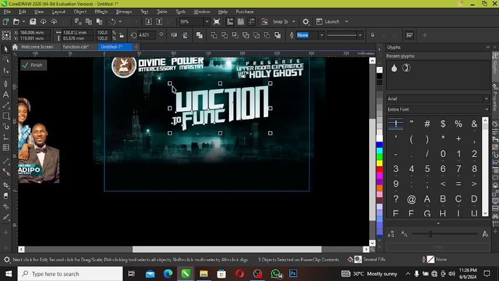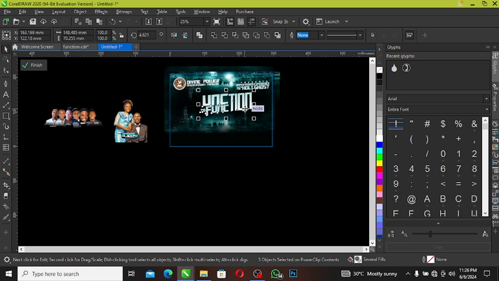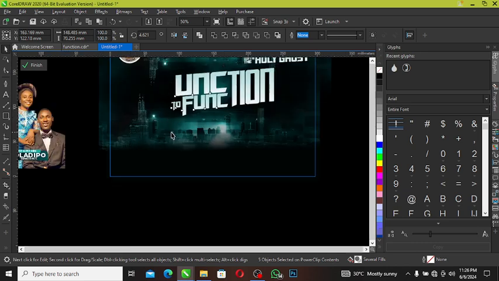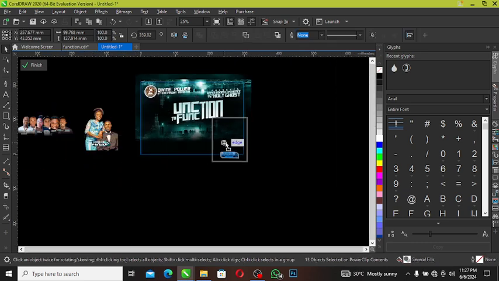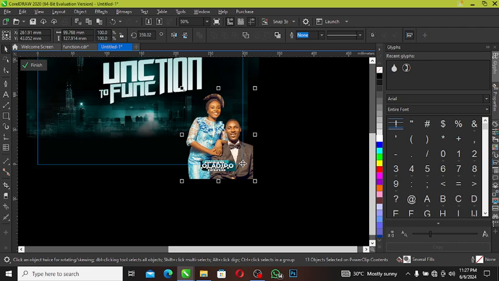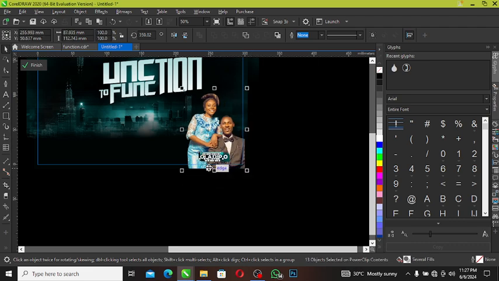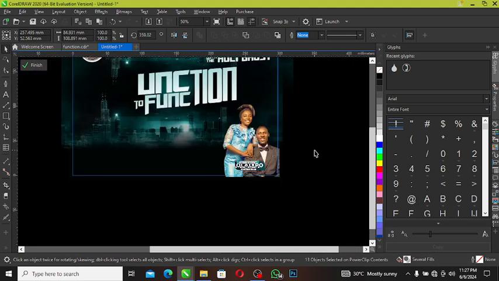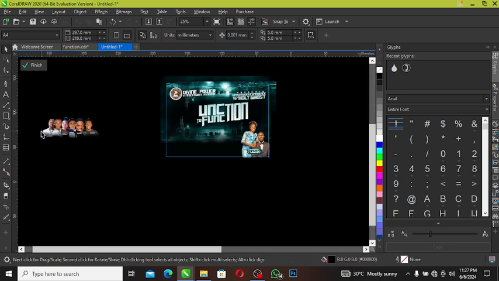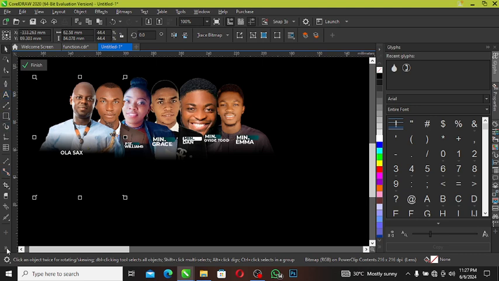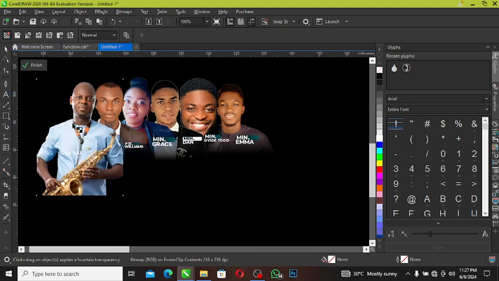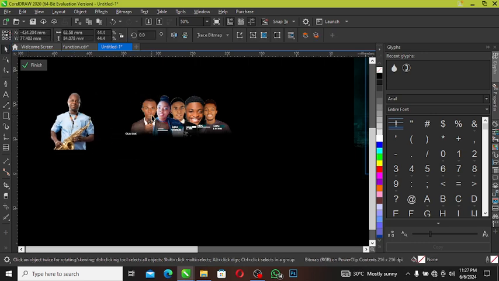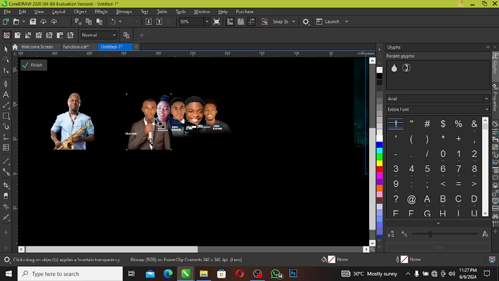So here we have it. Next off, I'll just place this main minister here. Place him properly here. Then here now, let me show you something I did. Although it has already been aligned, I just dropped it here. So this is what you do now. Let me scatter it and then rearrange the images the way I did earlier.